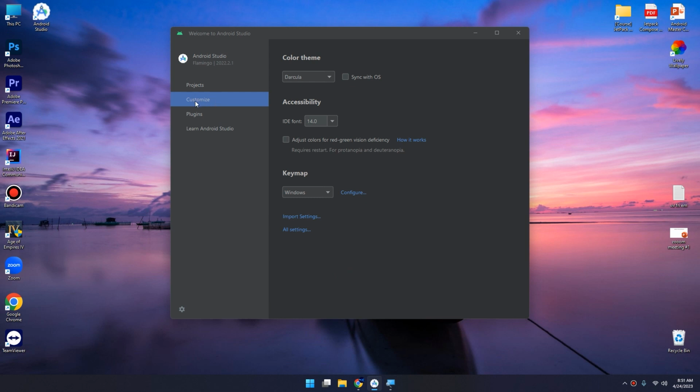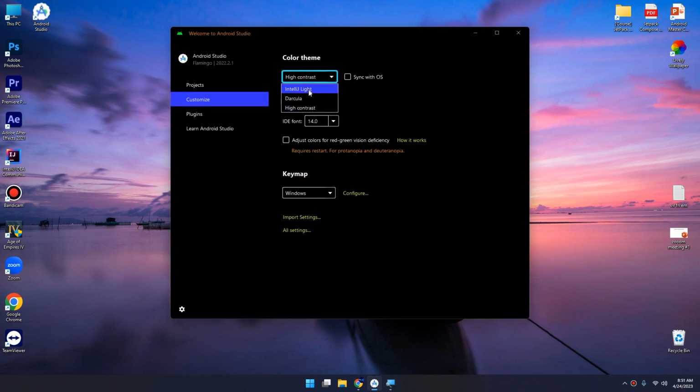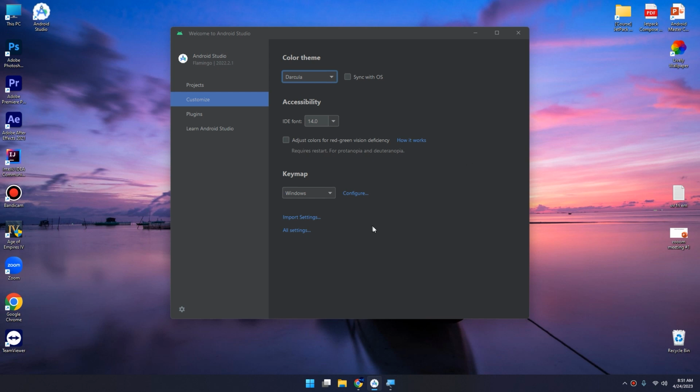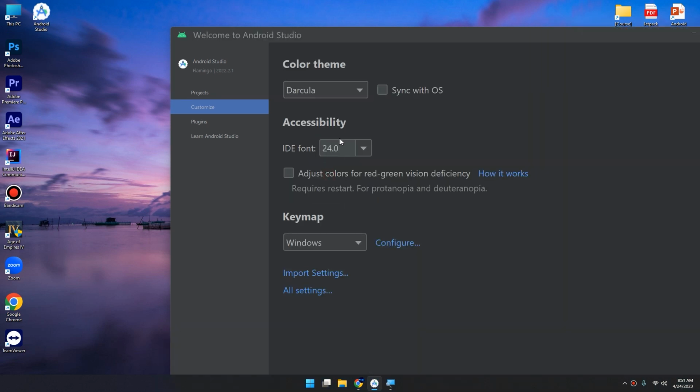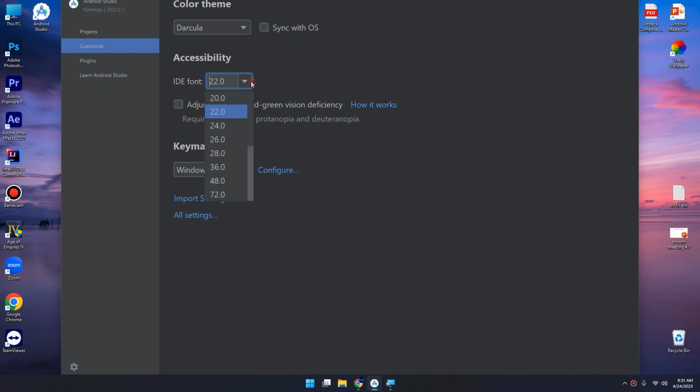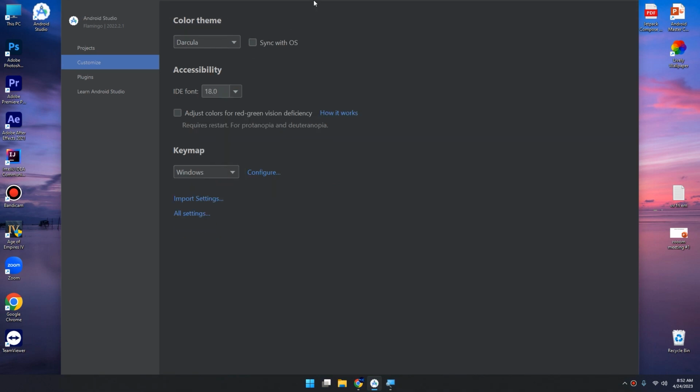If we click on customize, we'll get this panel. We have the color scheme. You can switch from the dark one. You can select the white, IntelliJ light, high contrast, and you can download other themes. Also, you can select the IDE font. You'll get, for example, 16, 24, and so on. Okay, so this is the font of Android Studio.